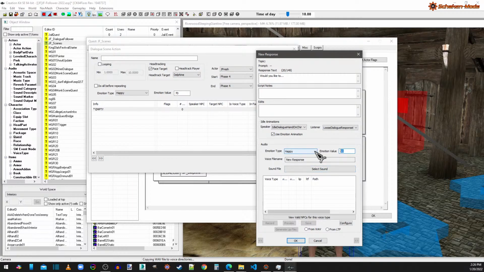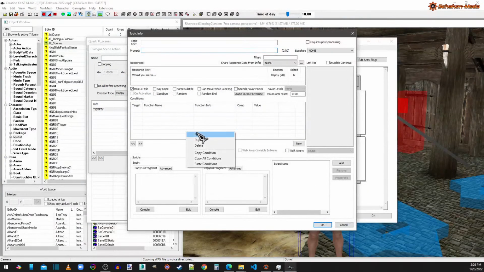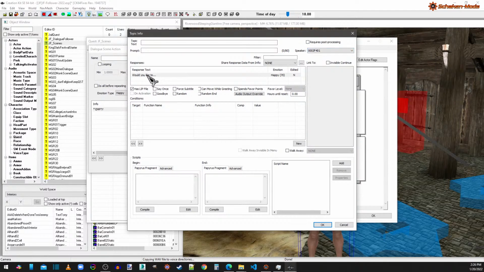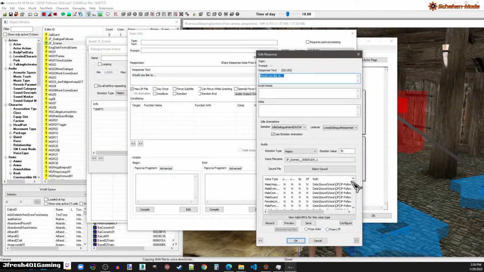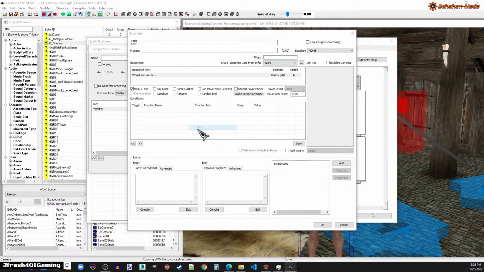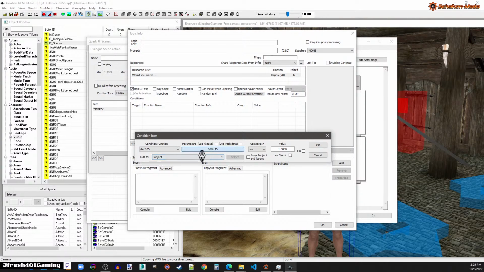He's gonna be 70 happy, and see, we don't have a voice type there. Sometimes you can get away with doing speaker, which will sometimes pop voice types, but that'll mess you up right there. So you always want to make the ID only to that NPC.